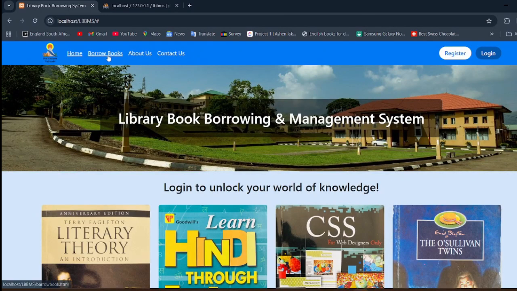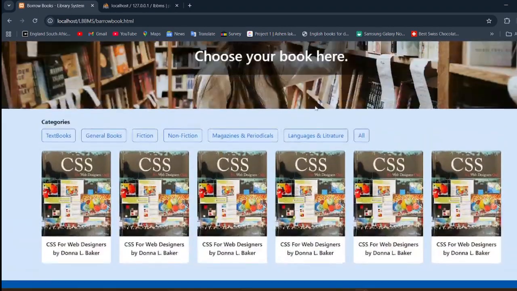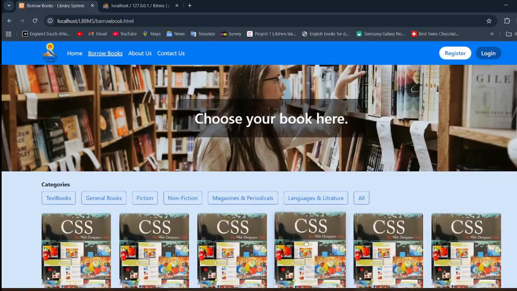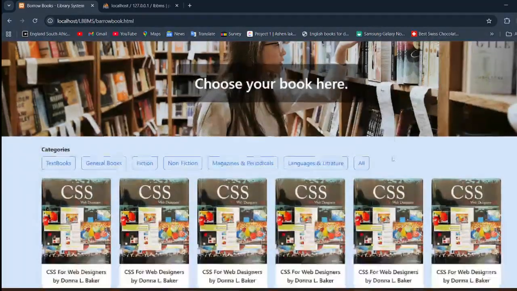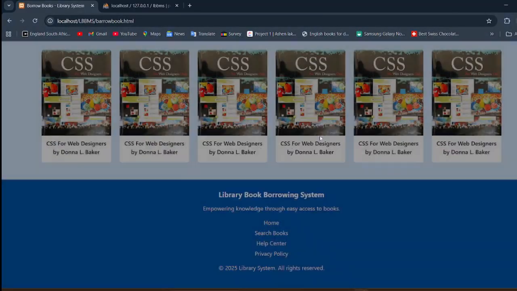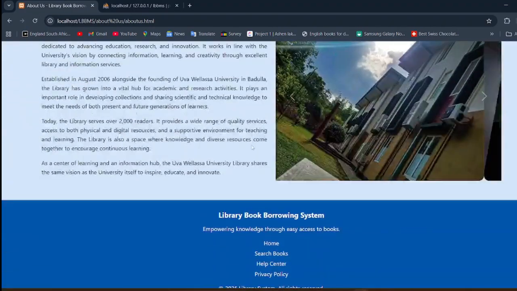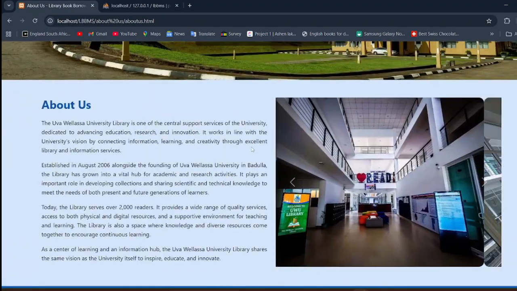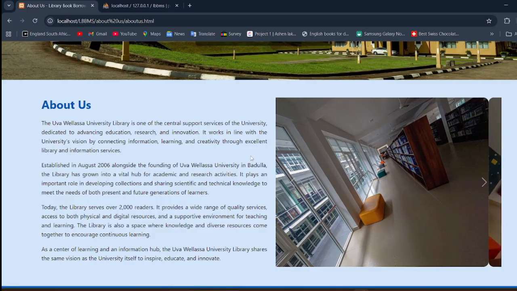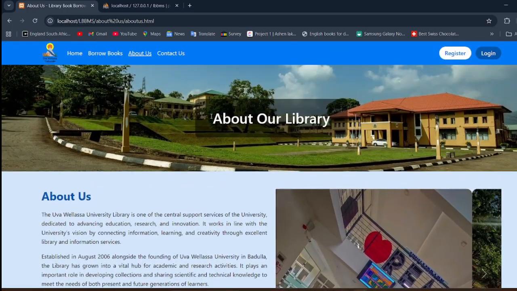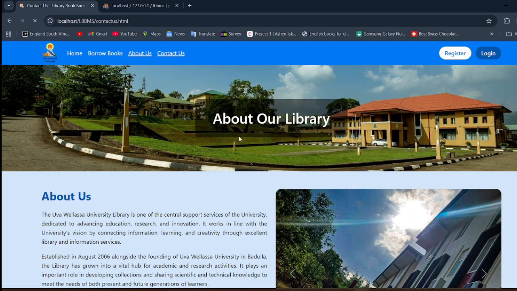At the top left corner, we can see the navigation bar. On the right side, there are two buttons, the Login button and the Register button. In the navigation bar, we currently have the Home page and the Borrow Books section. Next, we also have the About Us and Contact Us sections in order.